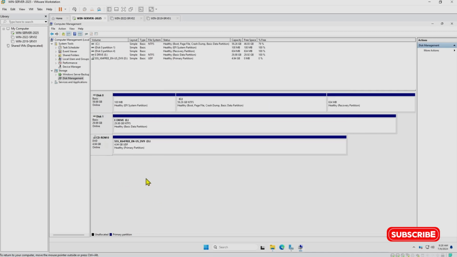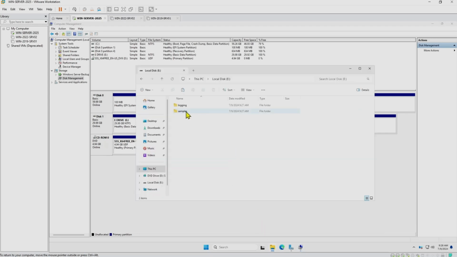So you have successfully attached a disk to Windows Server 2025 and you have created the file system, and you have also copied some files to test that the drive can be used.